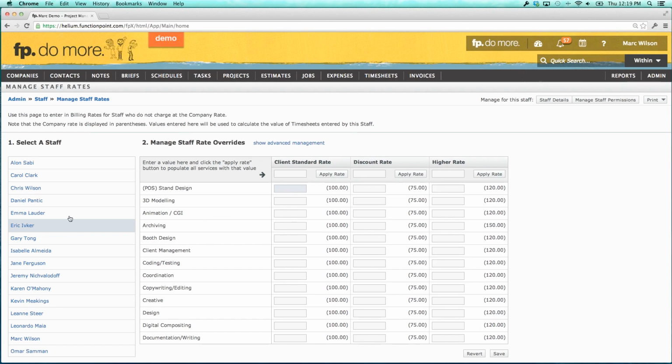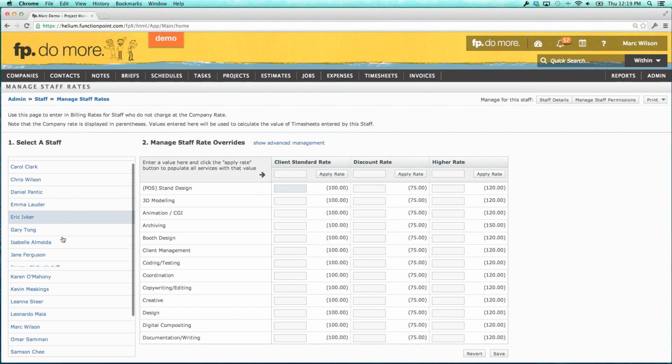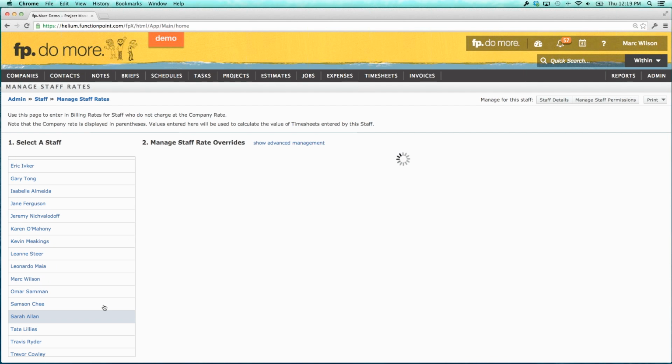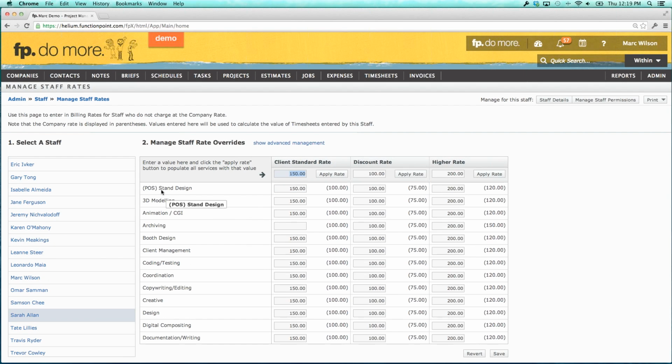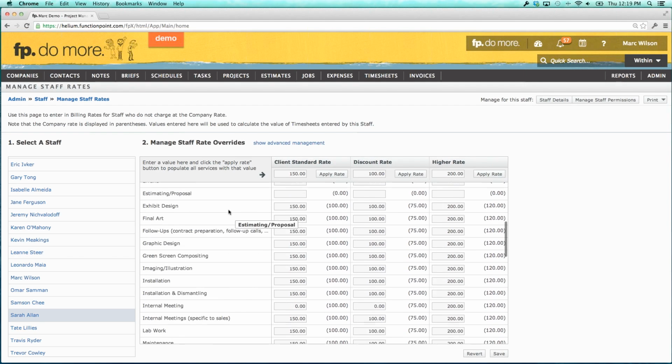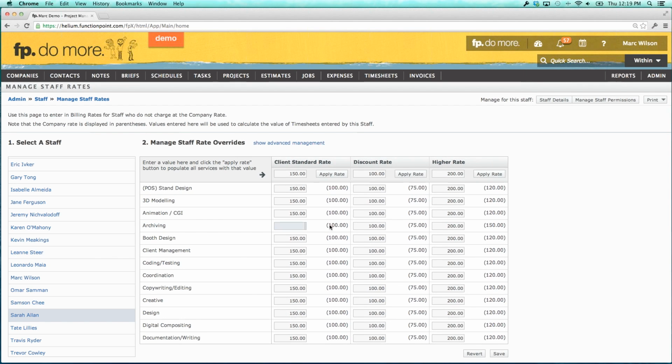For example, I'm going to choose Sarah here. If I click on Sarah, notice that Sarah has different rates for each of the services. She puts in $150 an hour for pretty much everything. There seems to be a discrepancy here where for archiving she maybe doesn't really do it, or if she does, it's just at $100 an hour. For the standard rate, Sarah's at 150 as opposed to the 100. For the discounted rate, she's at 100 as opposed to the 75. For the higher rate, she's at 200 as opposed to the 120. So this is where we're establishing those different staff rates.